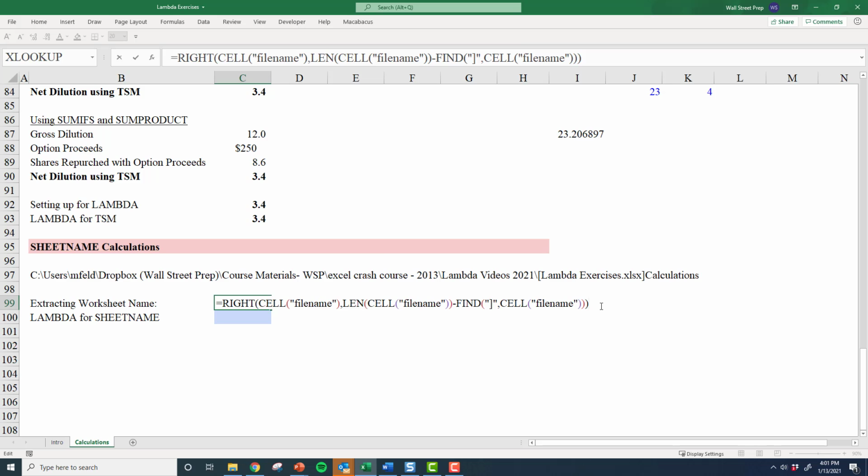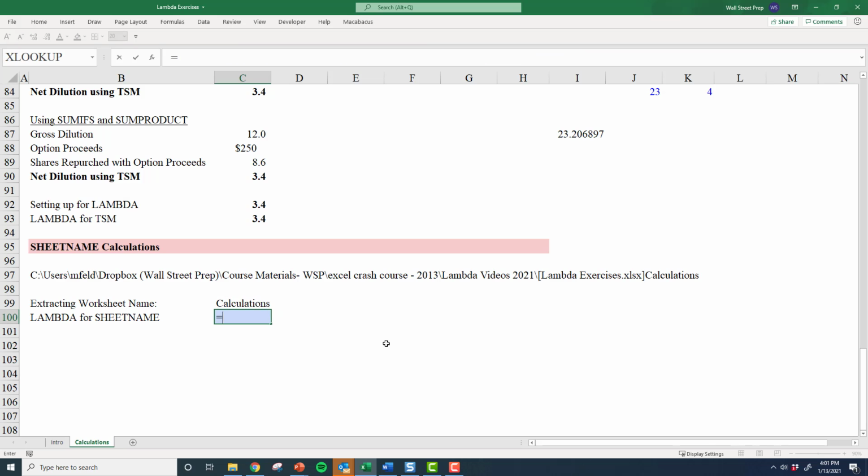Again, I'm going to spare us all the work here, because we talk about this in other videos. But at a very basic level, I grab this entire text string, figure out the length of that string, find where this little bracket is, and remove all the text up to that bracket, so it only shows calculations. That's what this is doing. Well, let's just drop that into a LAMBDA. Makes it real easy.